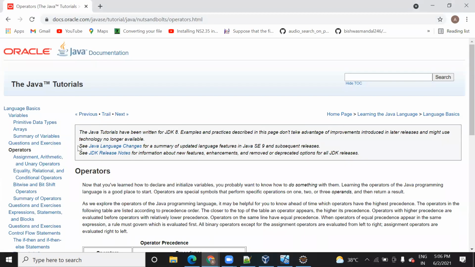So let's see about operators. Did you see about variables? Have you checked it? Yeah. Do you have any doubt? No. Okay. So let's start with operators.